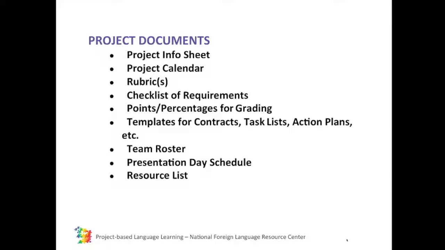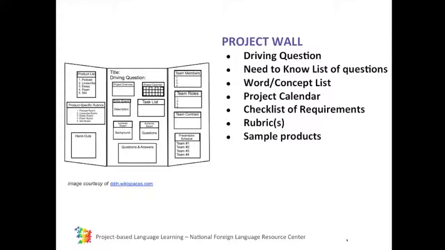Project documents are also tools that help you formatively assess. And they also help students self and peer assess where they are in the project process. So a project calendar is really helpful. Rubrics you want to provide ahead of time. Checklists of requirements should be provided ahead of time. Students should know how they will be graded on the project. Any type of schedule, like a presentation day schedule, a resource list that they can go to. A project wall is also great to have in your classroom or even virtually, and it can include a lot of the project components and tools that will help you formatively assess and help students self and peer assess.